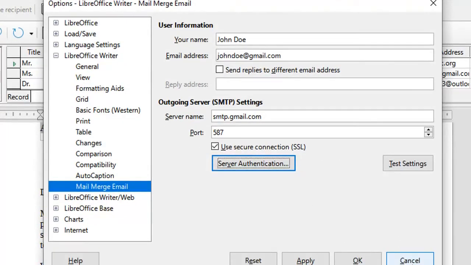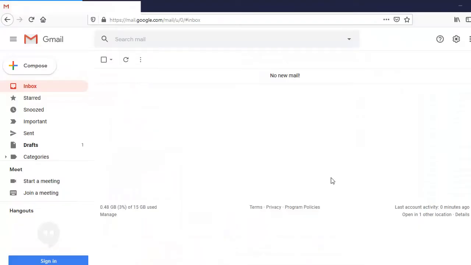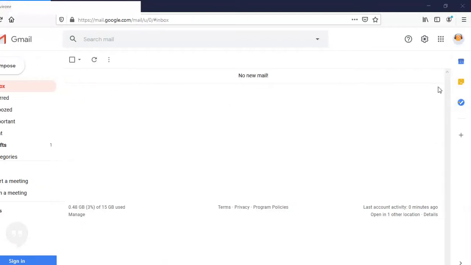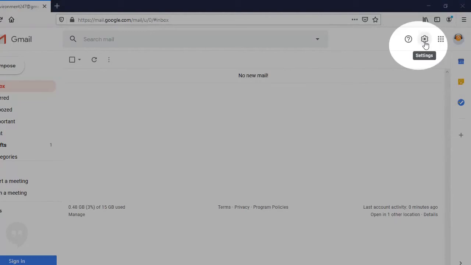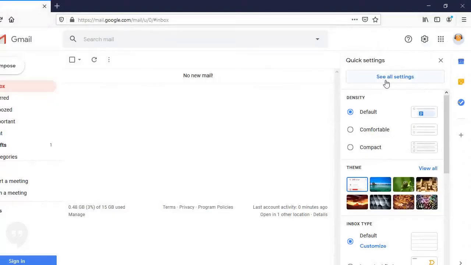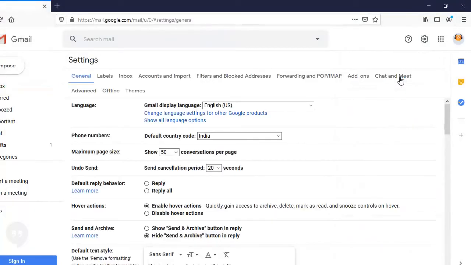You have to make sure that you have a few settings that you have to set up through your Gmail account as well. So let's have a quick look at that. From the Gmail end, just open up your Gmail account and come here and click on this settings box and then choose see all settings. So this opens up settings for you. You can just come here and choose forwarding and POP/IMAP.